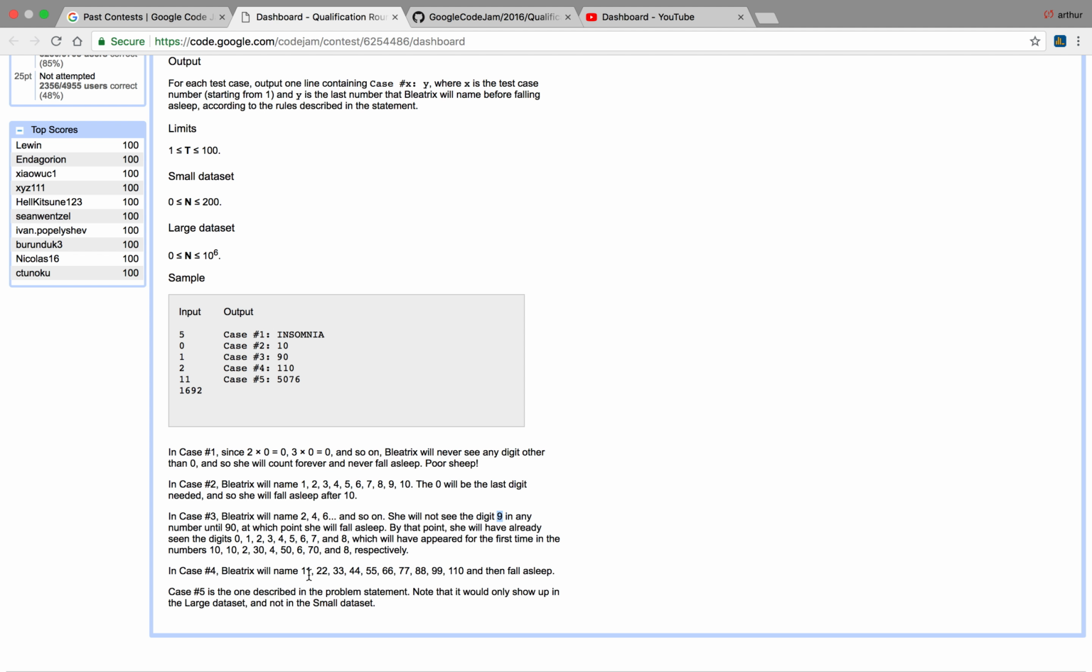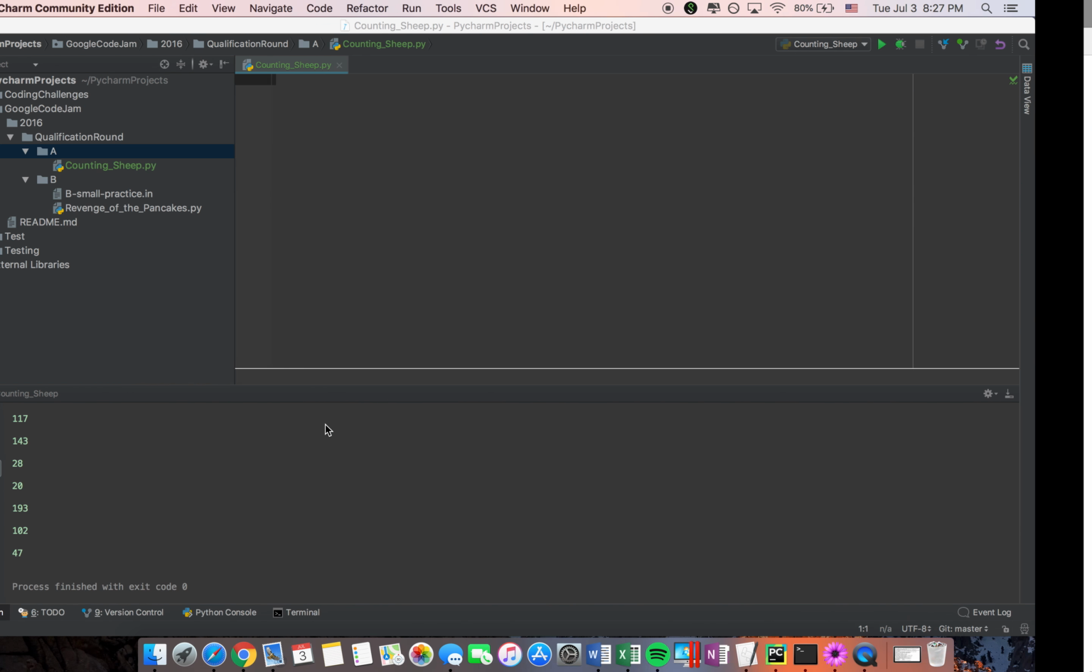Okay, and Beatrix will name 1 times 11 is 11. So this is basically 99, but then it has to get the 0. So 110. I see. Okay. I think I get what's going on now.